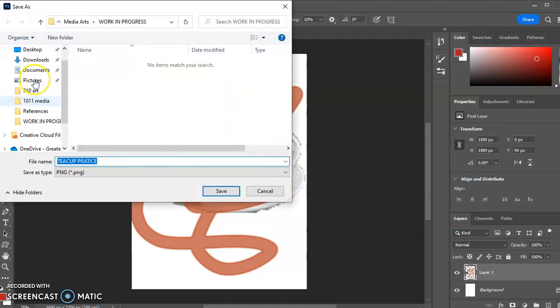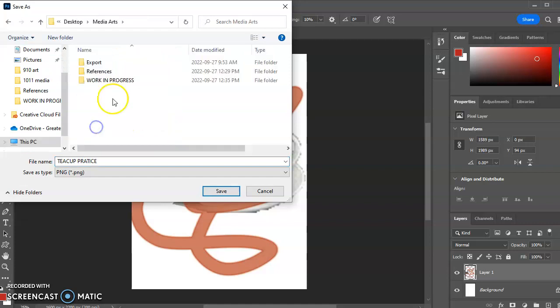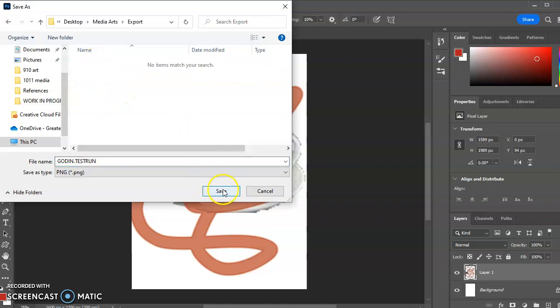Remember, we are going to pick a different saving location. So we're going to save it to MediaArts, and now we're going to export. Export just means that it is ready to be uploaded onto D2L. It's your final version. You're not doing anything else to it. And again, we're just doing this so we can keep nice and organized. When you're submitting your projects, I want you to get in the habit of changing your file name to your last name and whatever the project is. So let's say this was Godin, and it was my test run. Make sure that that file is selected, and save.